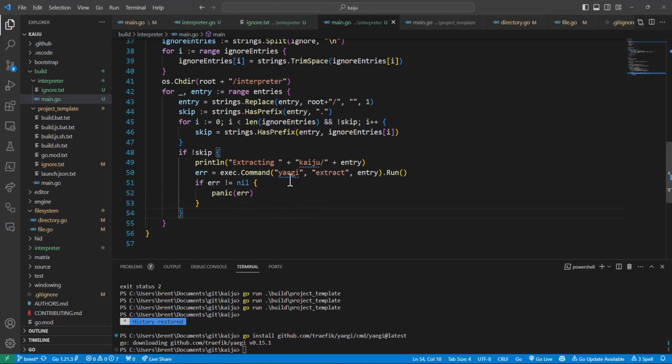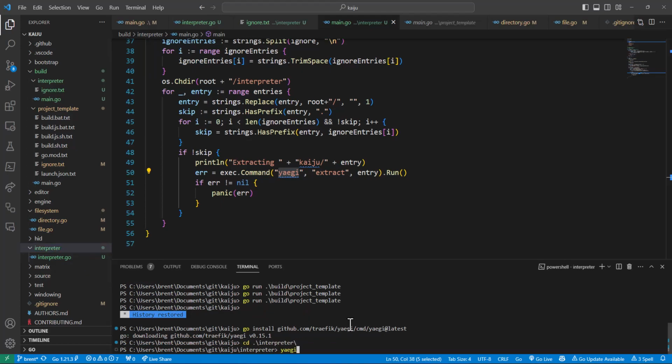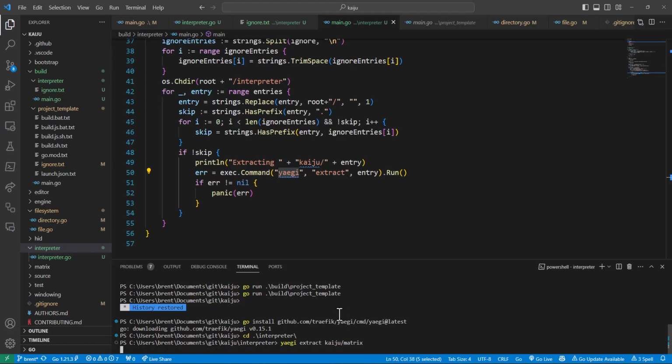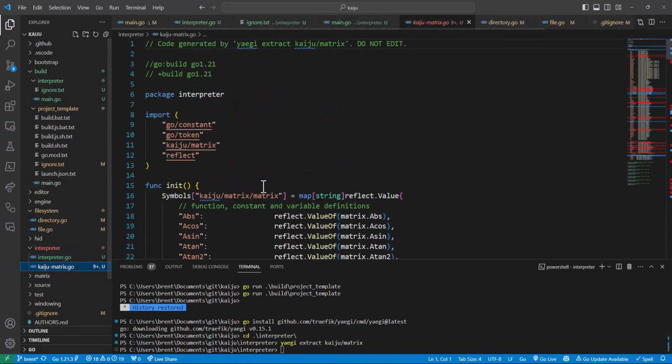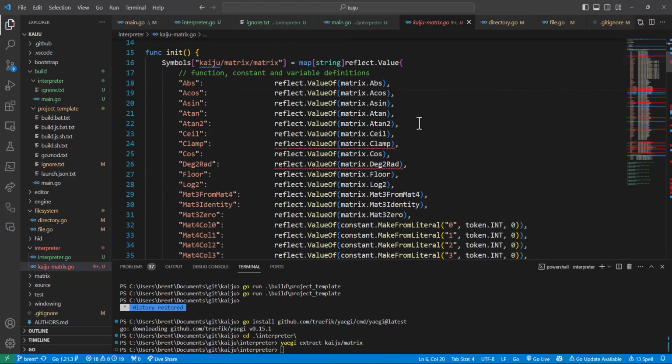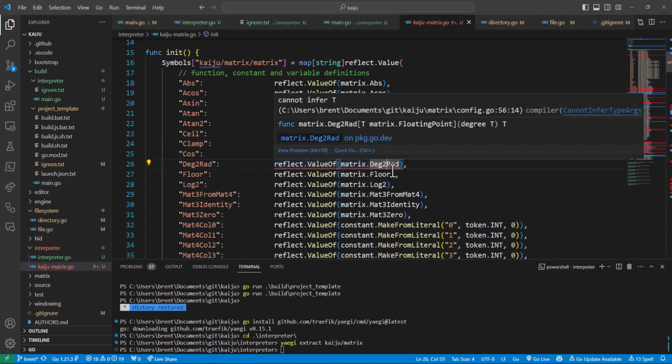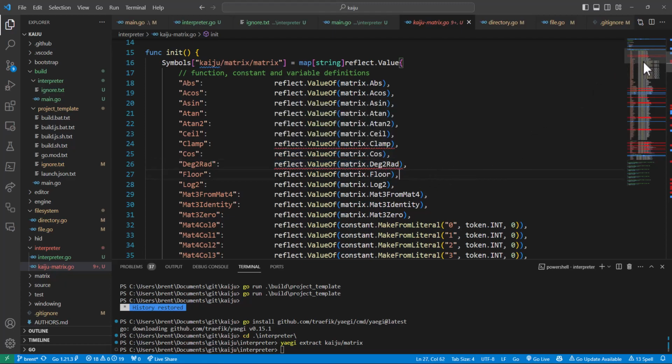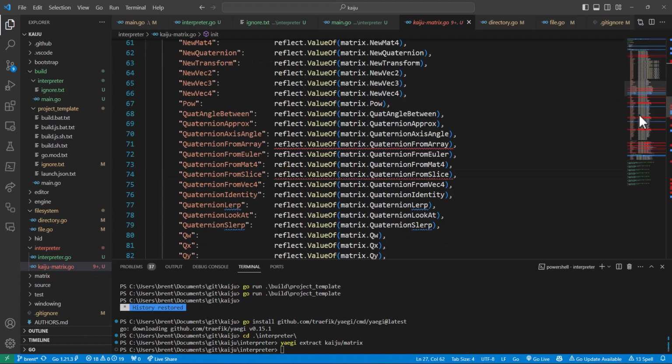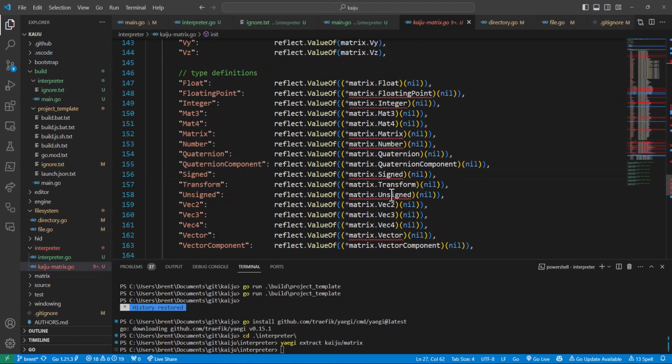Okay, so as an example, I will go into the interpreter folder here, so cd interpreter, and I'll do yaegi extract kaiju/matrix. And what will happen is you'll see this kaiju-matrix pop up, and I did this one specifically because I knew that I had some of these generic functions exported, which, like I said, we'll probably have to figure out how to work with that, but for now I'm just going to get rid of the exported generics.